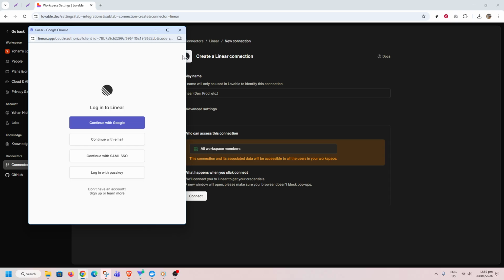A quick tip: if nothing happens after you click Connect, check your browser for blocked pop-ups or third-party cookies, as the authorization window may have been prevented from opening. Also, ensure you have the necessary permissions in Linear to approve integrations. If you don't, you might need an admin to complete this step.